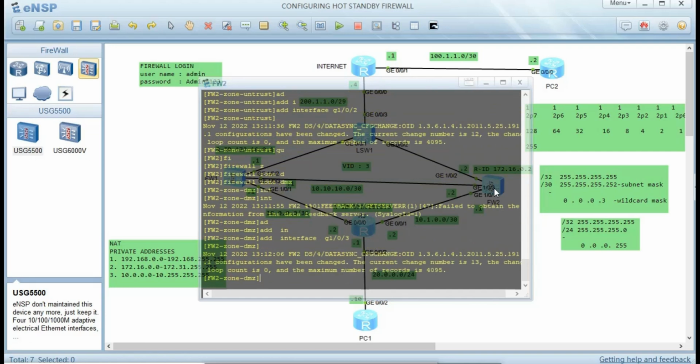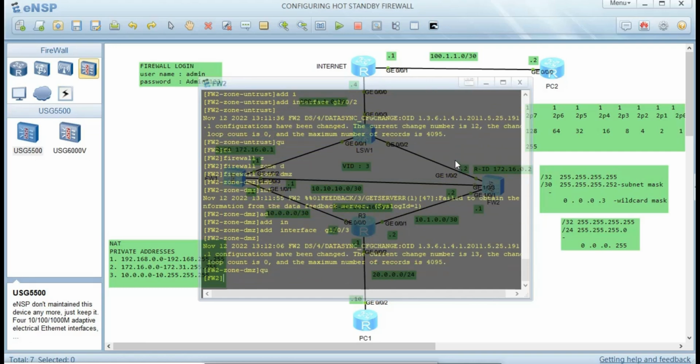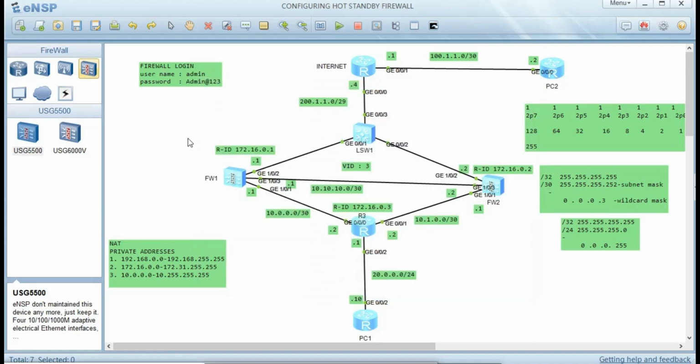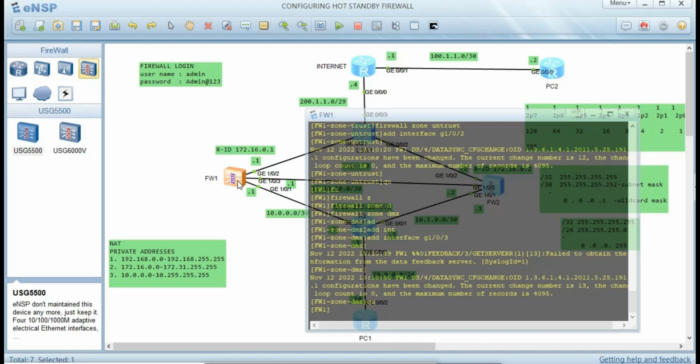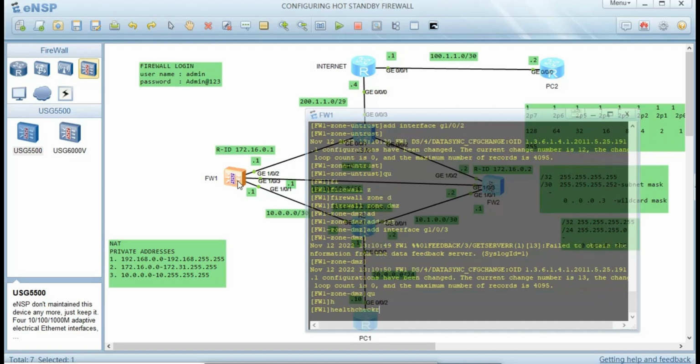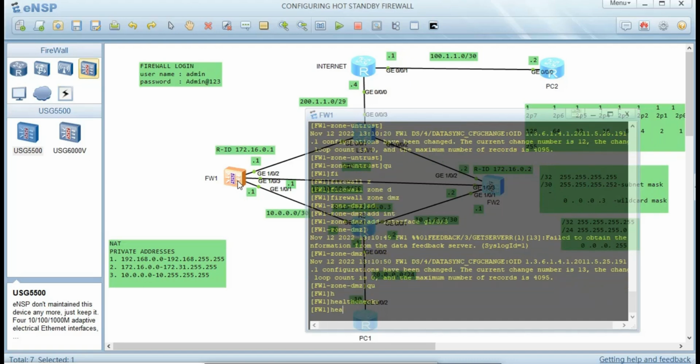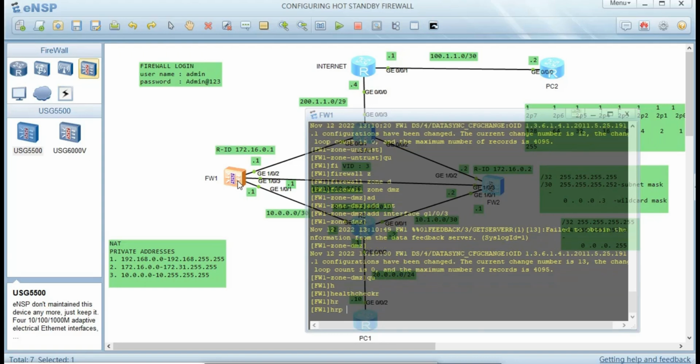After that, you quit. After adding that, now we are going to create the HRP. So quit and HRP enable.